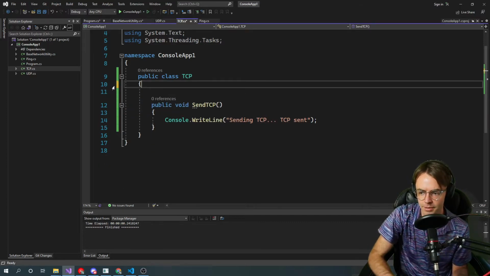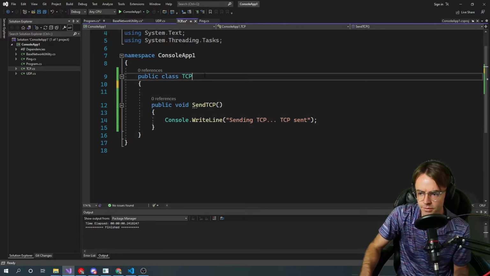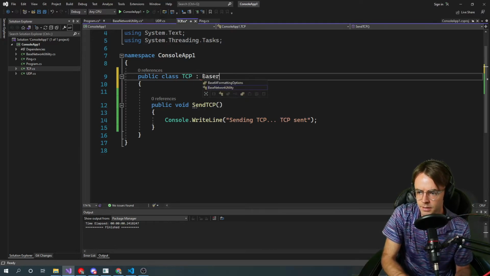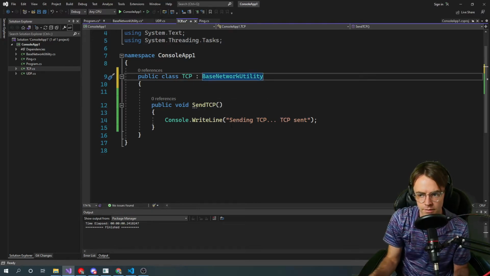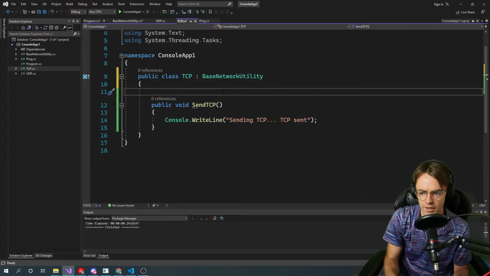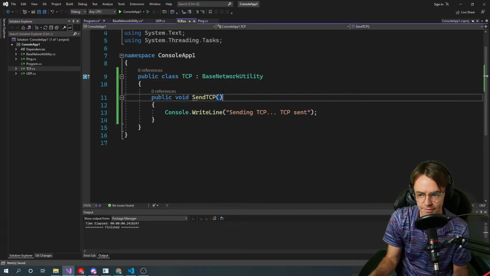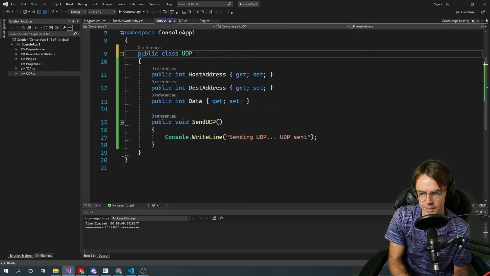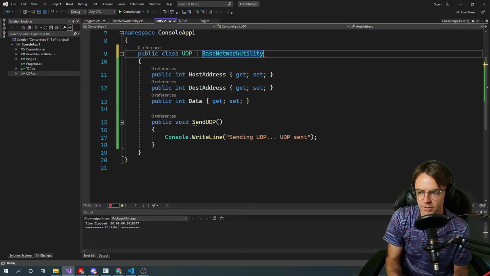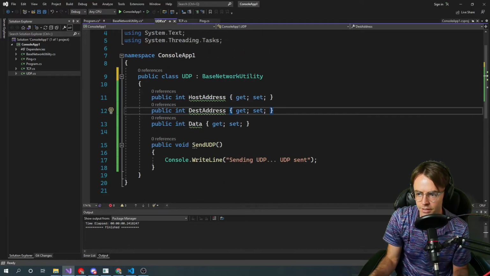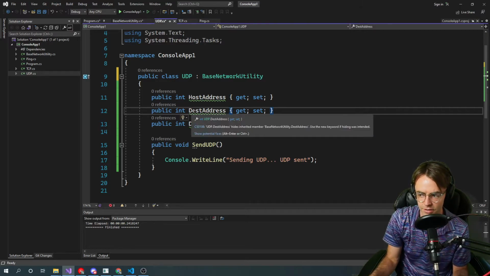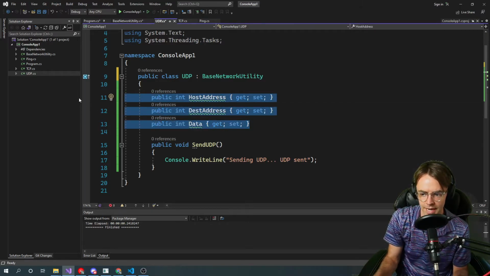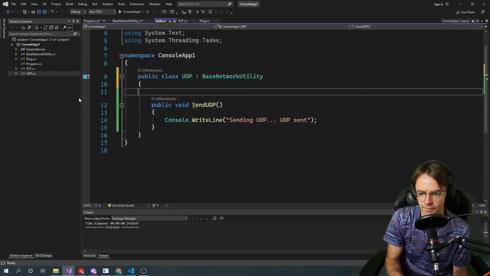So watch what happens. We do the same exact thing and bring in our TCP. Now our TCP protocol has all those properties. We don't have to worry about them. They're shoved up in the attic, and like I said, we don't have to worry about them. So the base network utility has all of those. The green underlines mean the compiler is saying, hey, you've got redundancy going on, and that's going to leave.